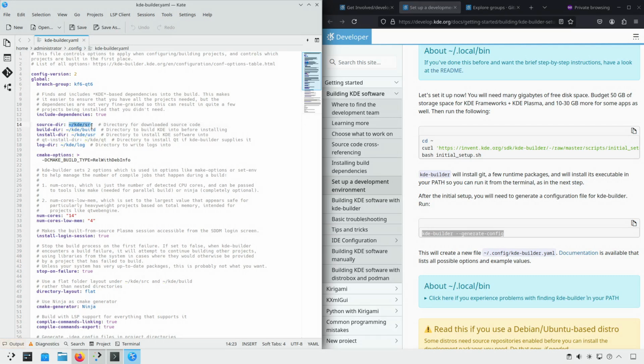The tilde/kd/src directory is where git clone operations happen. Tilde/kd/build is where cmake does its things and Ninja builds build artifacts. And tilde/kd/usr is where the equivalent of make install happens. We actually use ninja install.